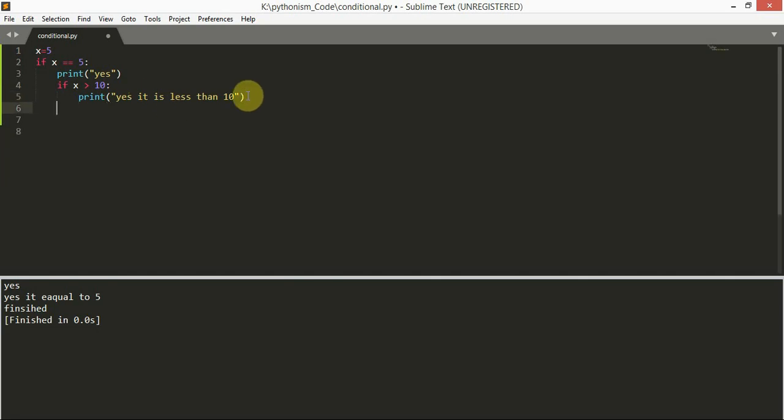Okay, so finally I'm saying this. So run. See, here we use 5 and then 5 is equal to 5, so it prints yes. Again we have checked here whether it is greater than 10 or not. 5 is not greater than 10, so that is why it is not printing this statement. Directly it comes out of this if statement and then executes this finished.